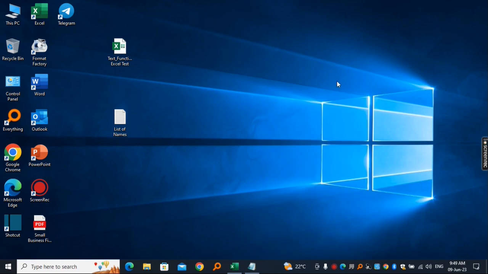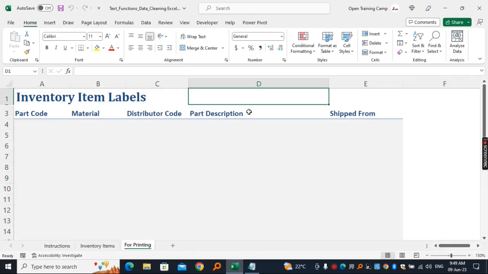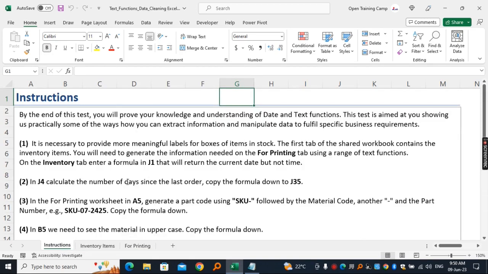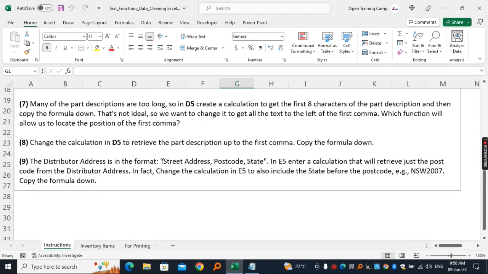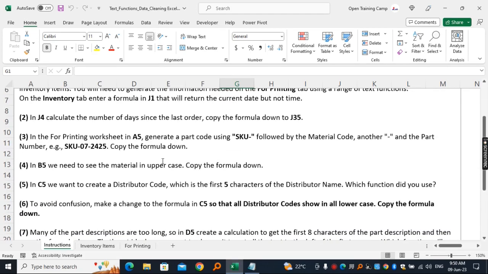this particular session. The second file is an Excel test or exam that we are supposed to attempt together in a later video, so that we can test our different skills on how to deal with text data manipulation and the different features and functions that we're going to be learning in this particular class.